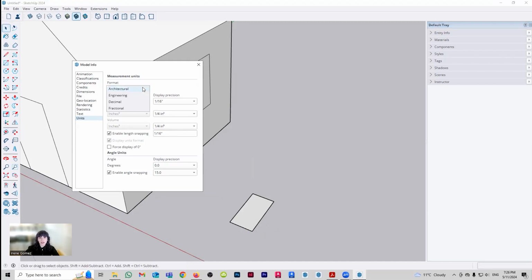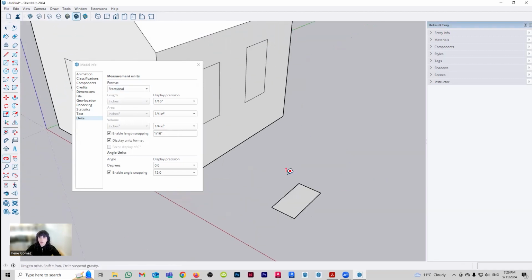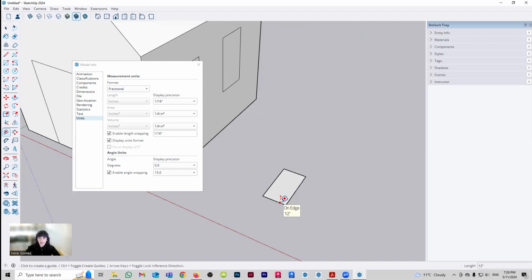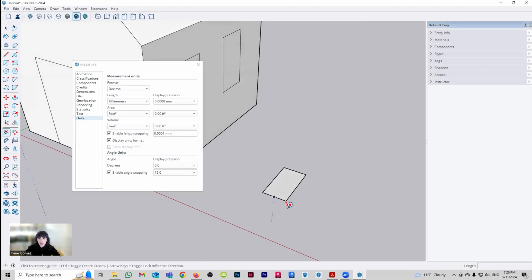But if I come here and I switch to, for example, fractional, which is inches only, and I come back here with my measuring tape, what you're going to see now is that it's 12 inches by 24 inches. It automatically converted the units, and it can do that from imperial to metric. If I come here and I switch to decimal, and then let's say that we're going to be working with millimeters, and I come back here with my measuring tape, now that measuring tape is going to measure 304 by 609.